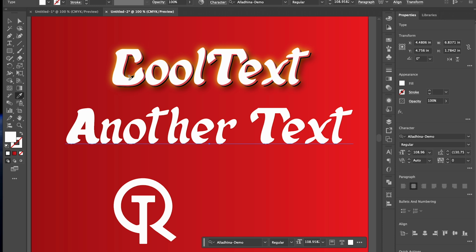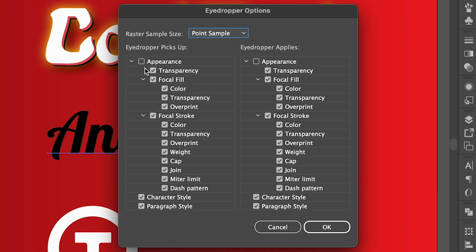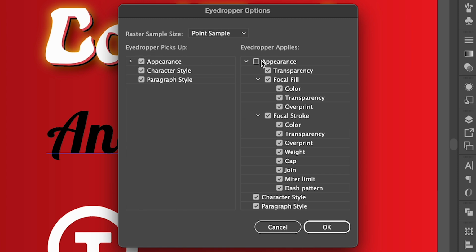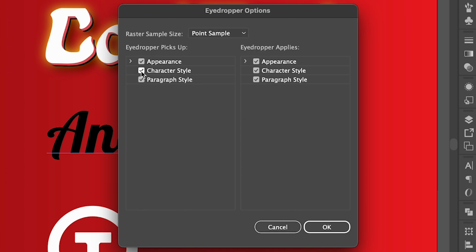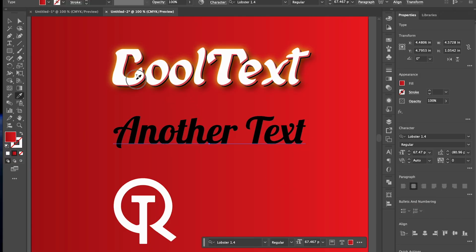The better way of doing this is double click on the eyedropper, check the appearance on both sides, and make sure you uncheck the character style so we would keep our font there. Click OK and take a sample.